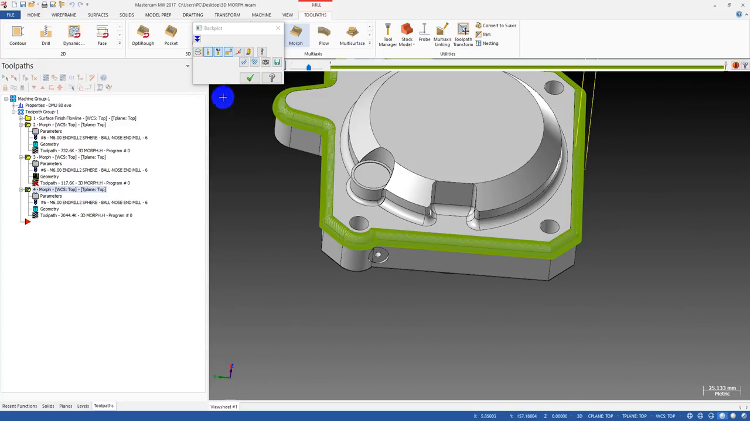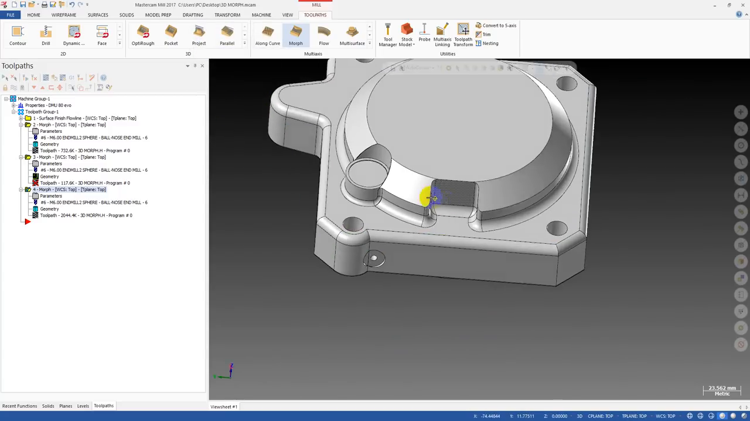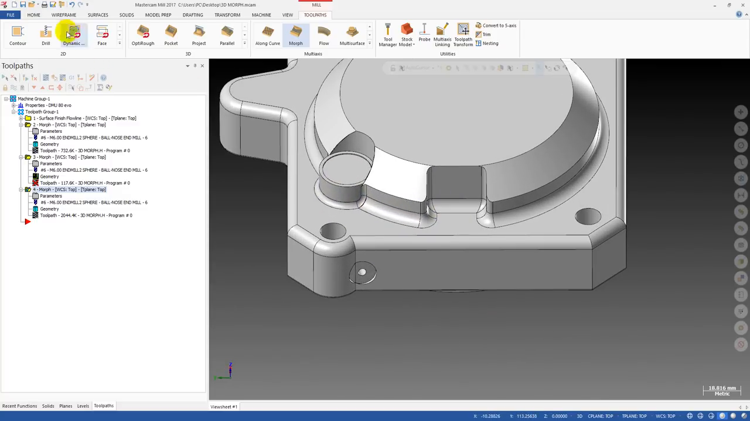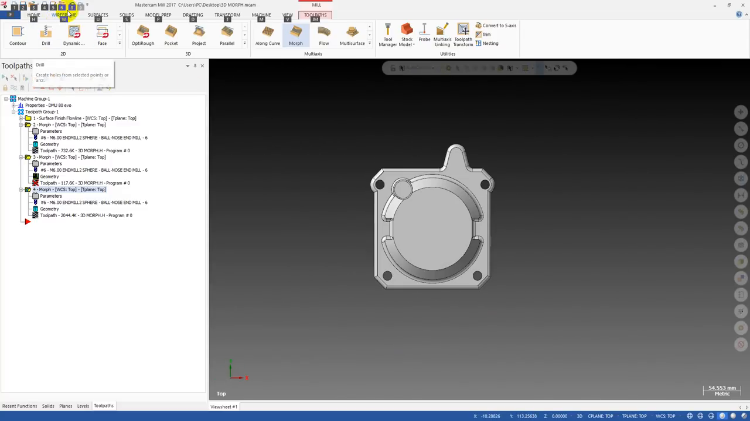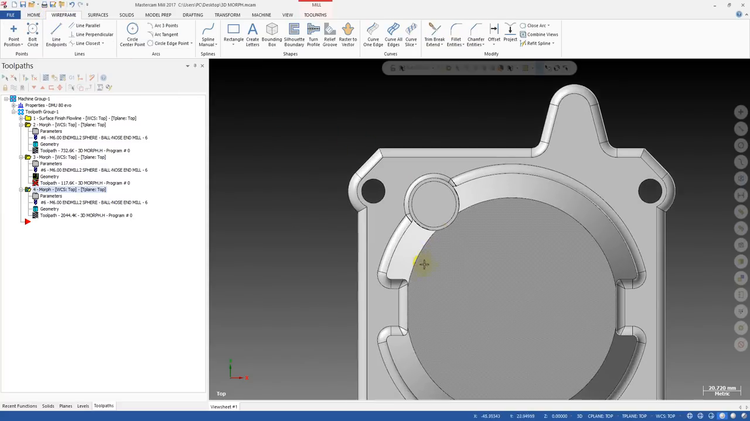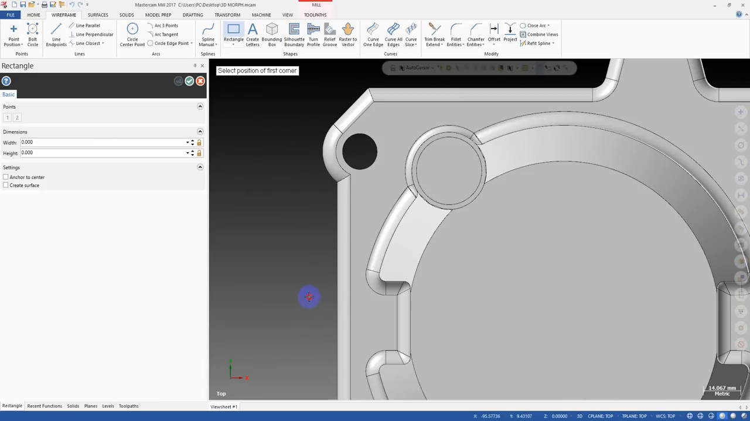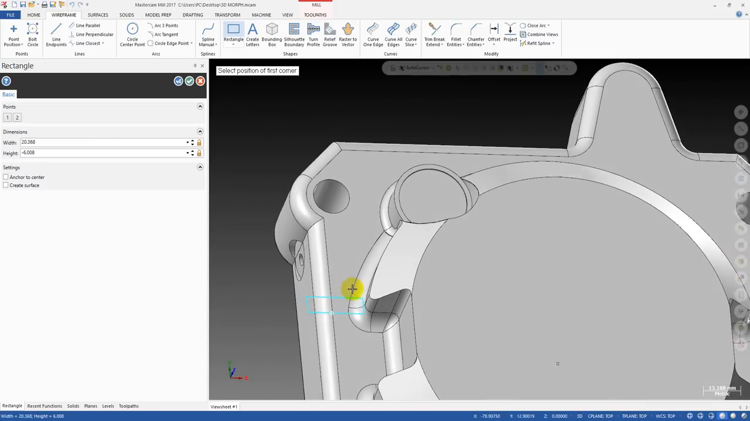Okay. So now you can see it's a very powerful toolpath, right? And I have another example. You can see how powerful it is. Alright. For example, I have a small box here.